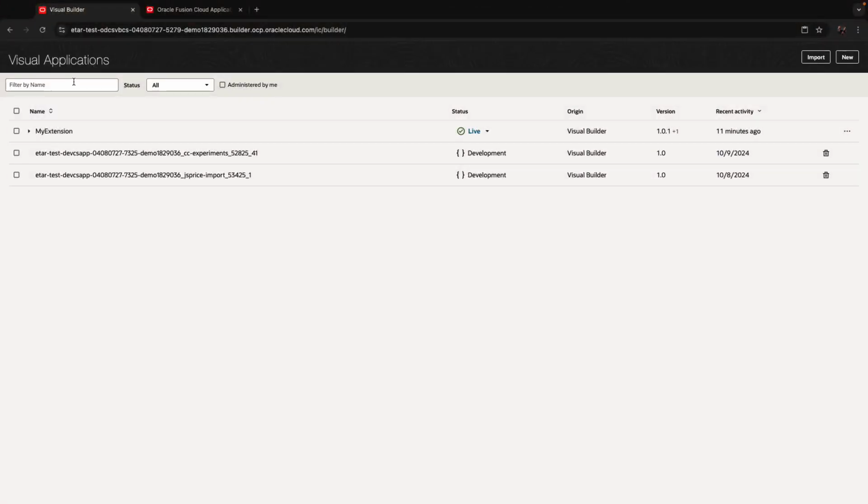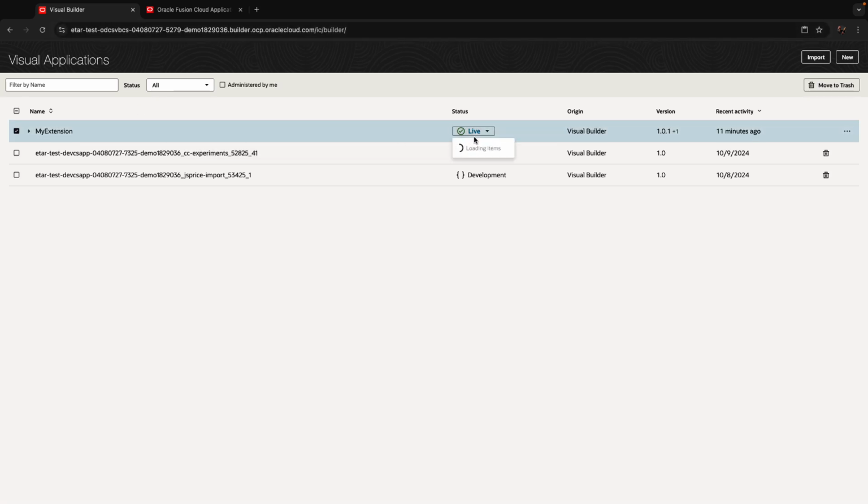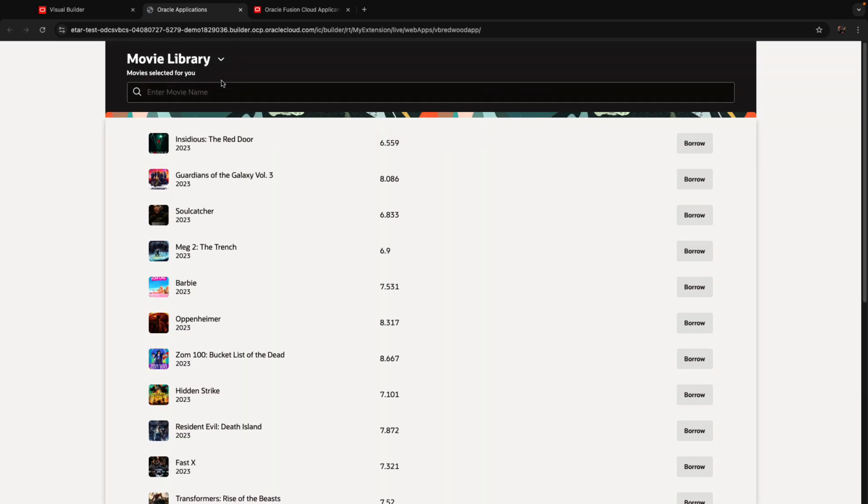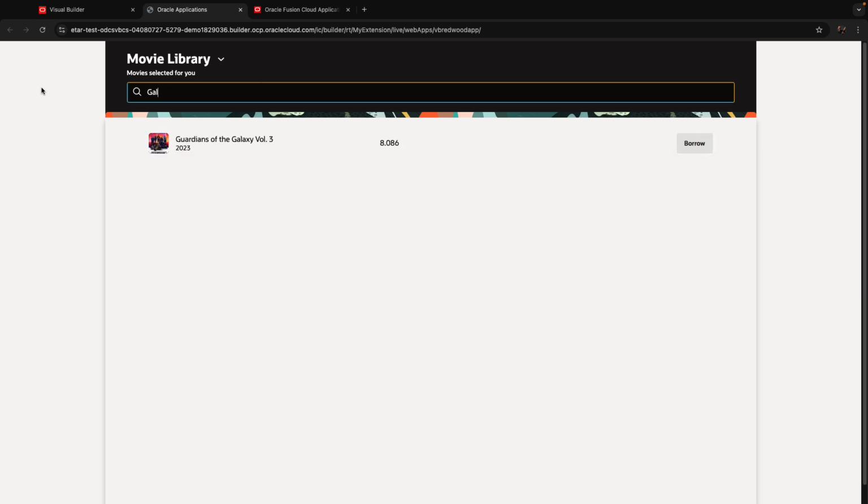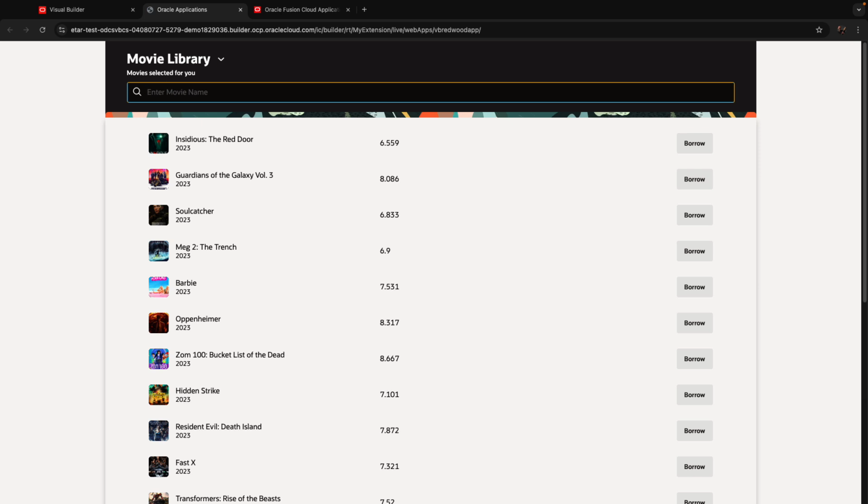So first of all, we have a Visual Builder instance. This is a standalone Visual Builder, and we have an application in here. If we go and actually invoke the application, over here, this is an application that lets you search on a movie that you can borrow. So for example, if I type Gal, I'll get the Galaxy movie, right? And that's kind of the functionality of the application.